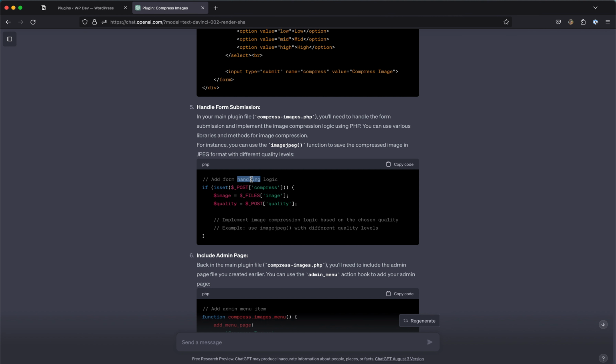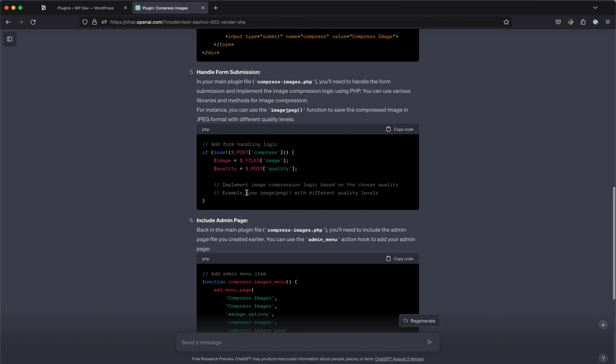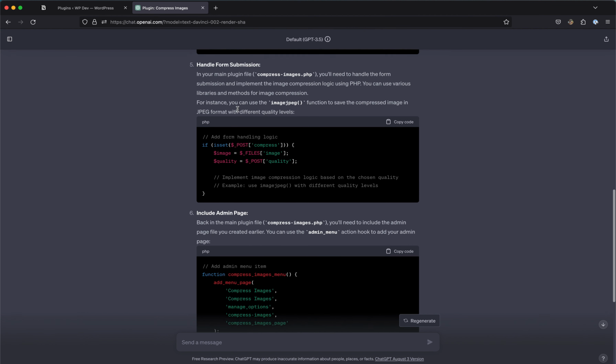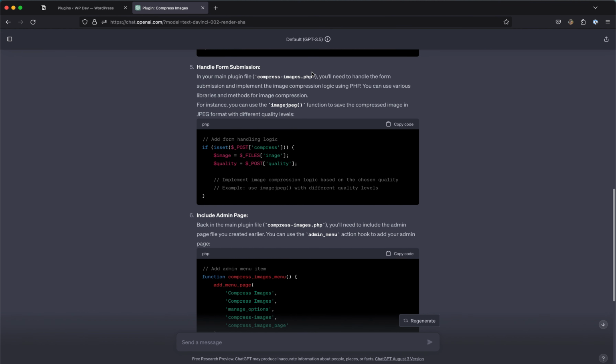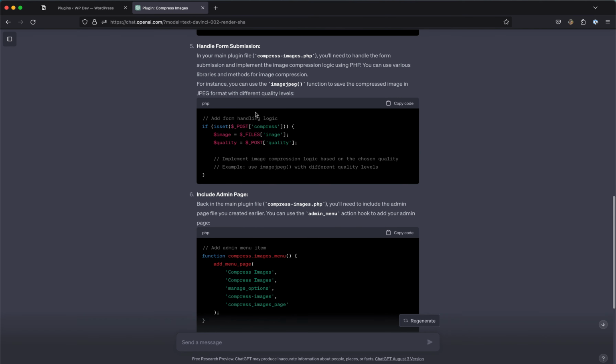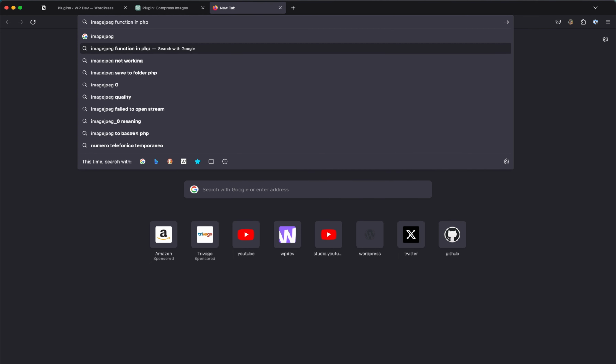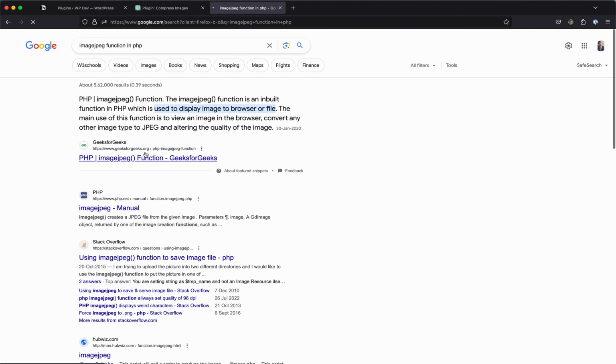I'll use this for different quality levels. Okay, add form handling logic. Include admin page. Okay, in your main plugin, you will need to handle the form submission, implement the image compression logic. All right, you can use various libraries. For instance, you can use image JPEG function. Is this a function that I'm not aware of? Image JPEG function in PHP, right? Okay, yeah. So there's a function in PHP that's called image JPEG.